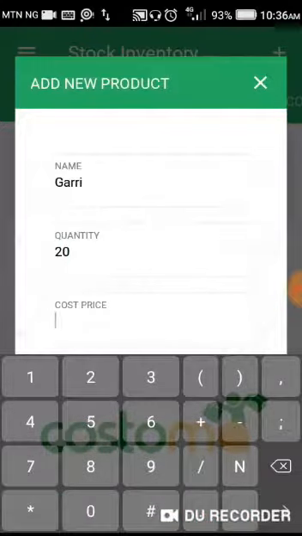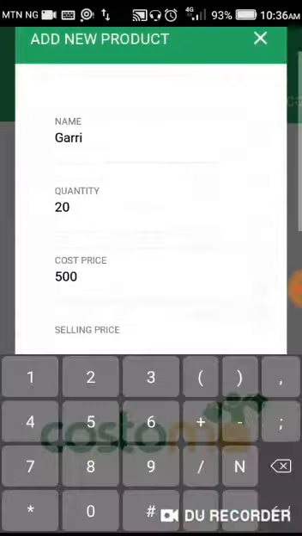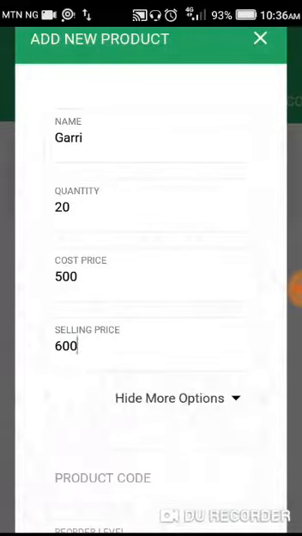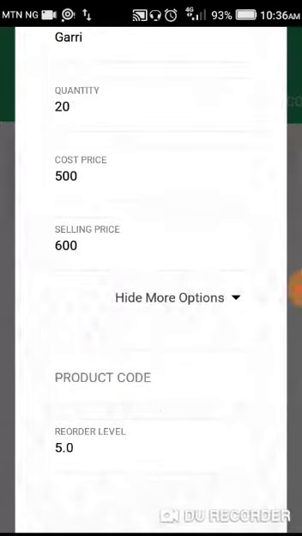To add your cost price, I could say that the cost price is 500 naira, whereas the selling price is 600 naira. If you do not add your cost price, it's fine, but the app won't be able to calculate your profit. After putting all these items, you also have the option of putting in the reorder level.